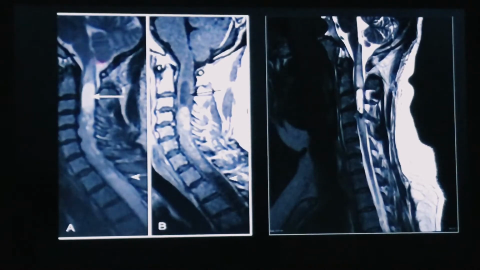This is a sagittal T2 image. This is a post contrast T1 fat sat sequence. So on post contrast T1 fat sat, we can see a homogeneously enhancing, well defined lesion in the cervical cord, which is nearly iso to mildly hyperintense on T2 sequence.